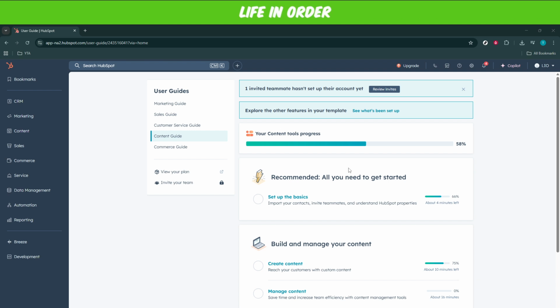HubSpot environment. To kick things off, we start by heading over to the user guide for HubSpot. This is your go-to resource for navigating the platform effectively. Once you've opened that up, you'll find yourself in a world of opportunities where you can manage all the ins and outs of your sales process.